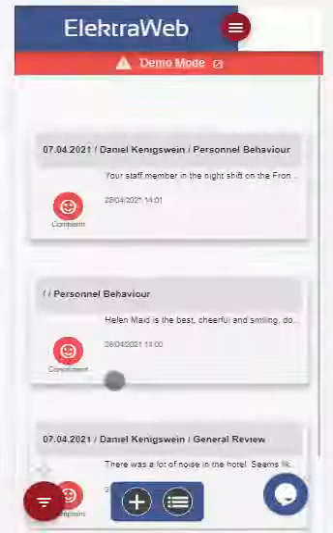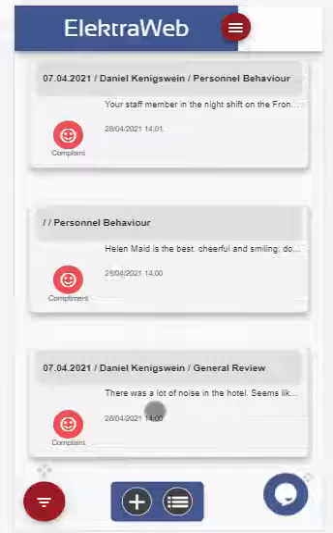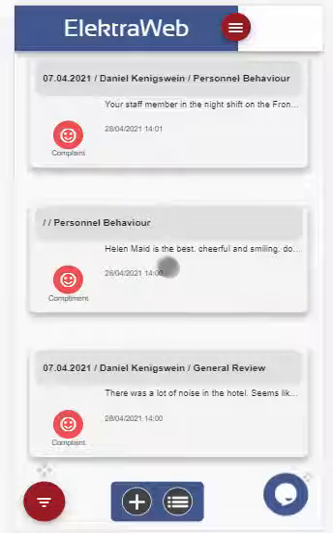From this screen, we can also list and follow all the comments left by the guests. Again, we can use different parameters to filter these comments. With the plus button, we can add a new one.